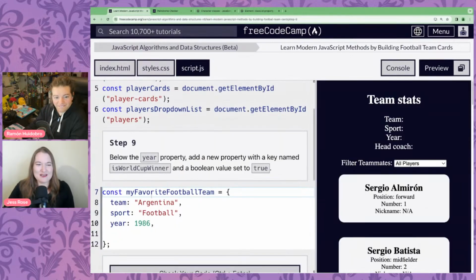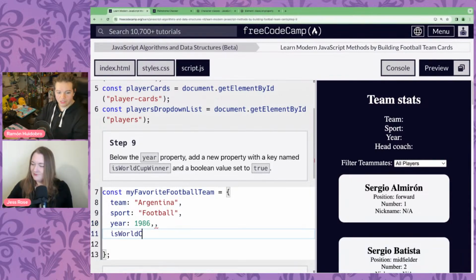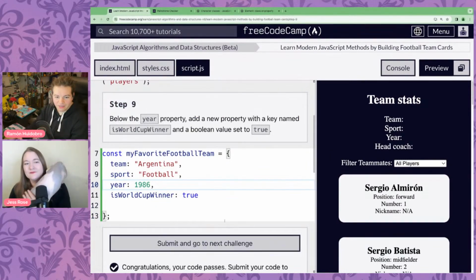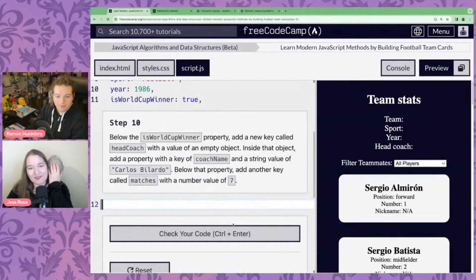If you hear a tap, tap, tap in the background, that's me looking things up. Is World Cup? Oh yeah, here we go. Set to true. So it is indeed. Fantastic.